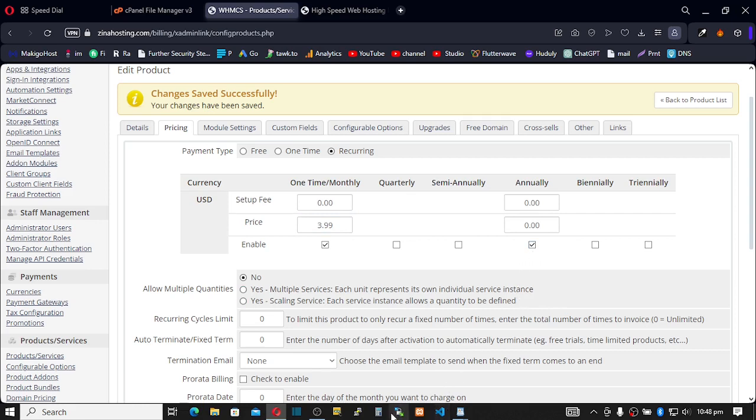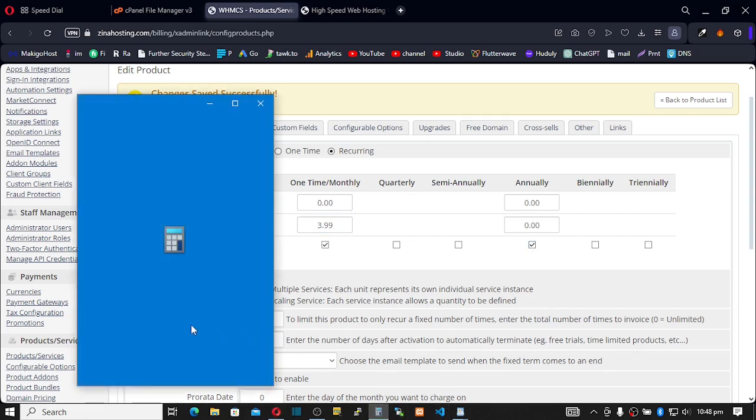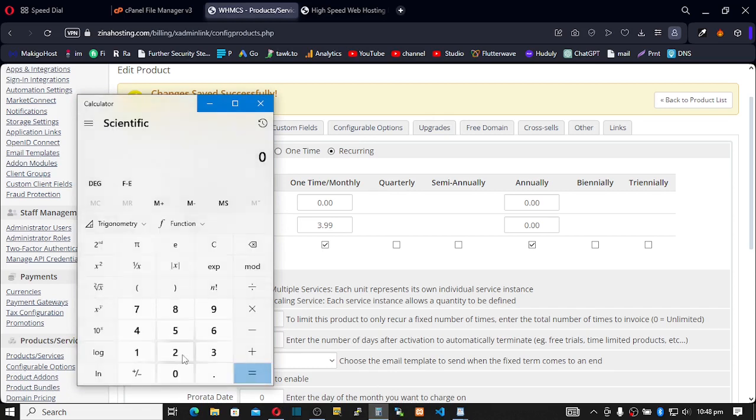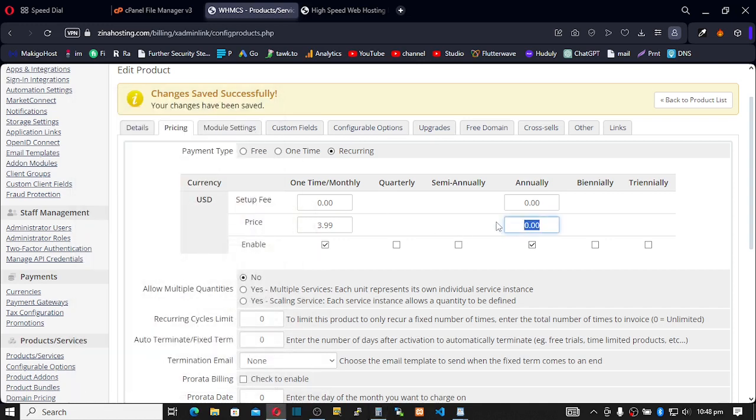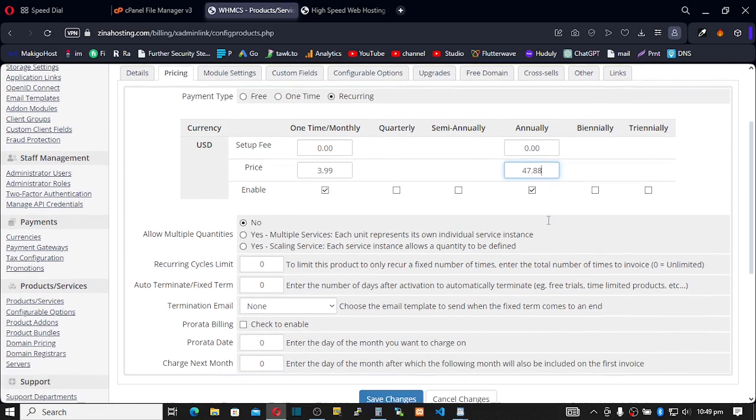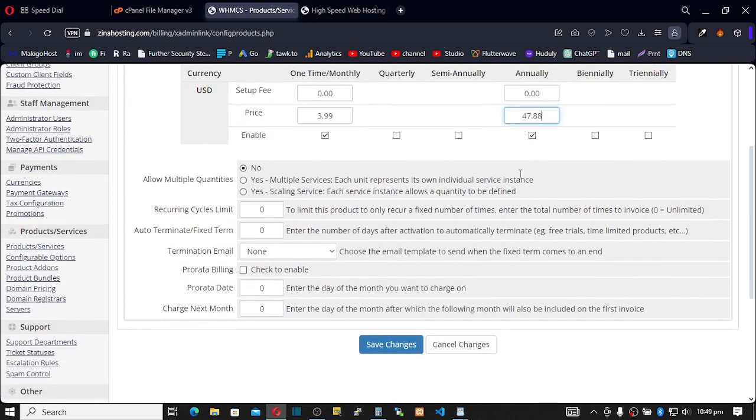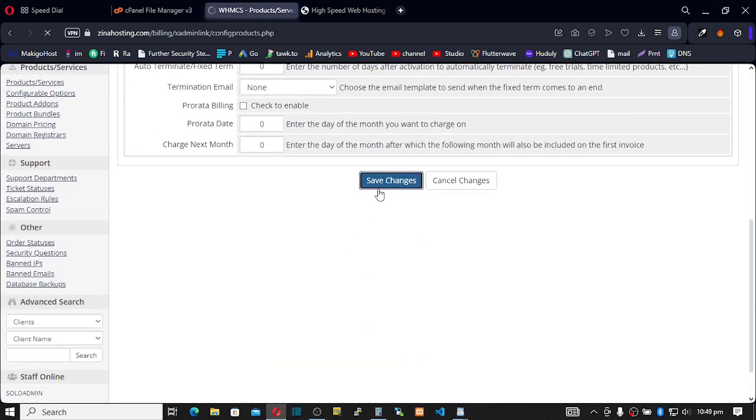So $3.99 multiplied by 12 months, you will get 47.88. Put that there. If you want 2 years, you multiply by 24 months, or 36 months, and then you get your values and put them there. Then, all these other things, just leave them as they are and click on save changes.